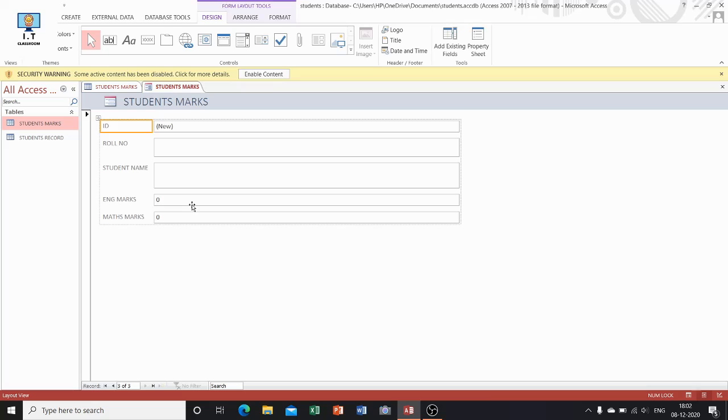Now I am going to discuss how you can display the form in different views. There are three views in which a form can be displayed. Once you click on it, it will display these views here. First one is Form view, second is Layout view, third is Design view. First I am telling you about the Form view. Form view is used to enter or edit data.